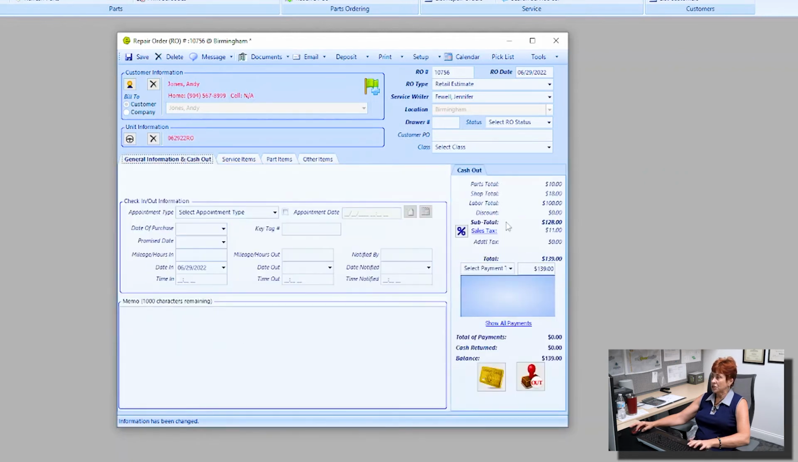Again, back on the cash out tab, you notice we've got my parts, my shop fees there, the labor rate, and at this time it's given me a total of $139. Okay, let's go ahead and save this.